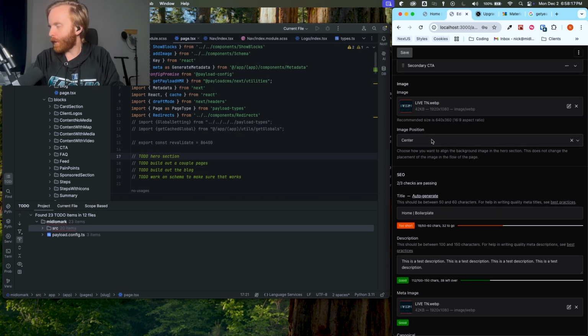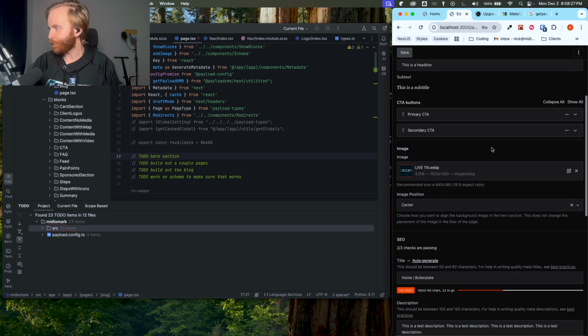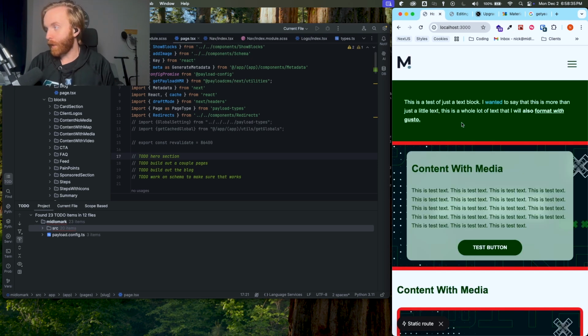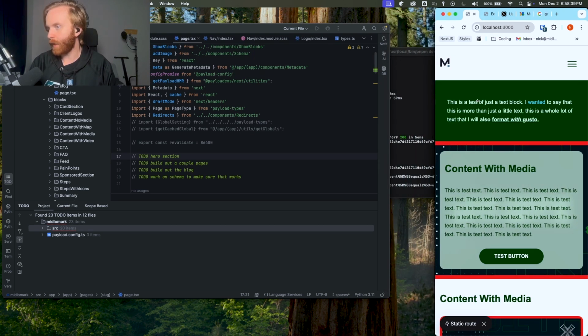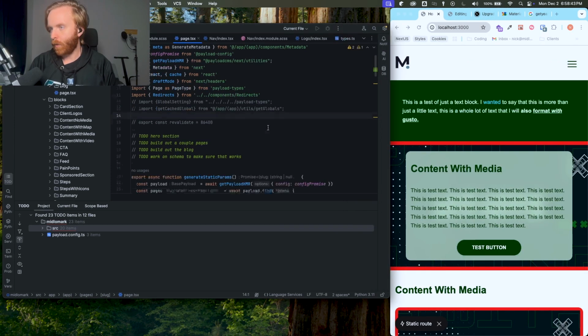And that's an image position within the container itself. So if this was an image with the focal point in the bottom right corner, we could set this to be bottom or right. Anyway, so we have a couple options here, and none of them exist right now in my front end. So this is not a hero, this is just a regular content with no media. So let's get started with the hero section, shall we?